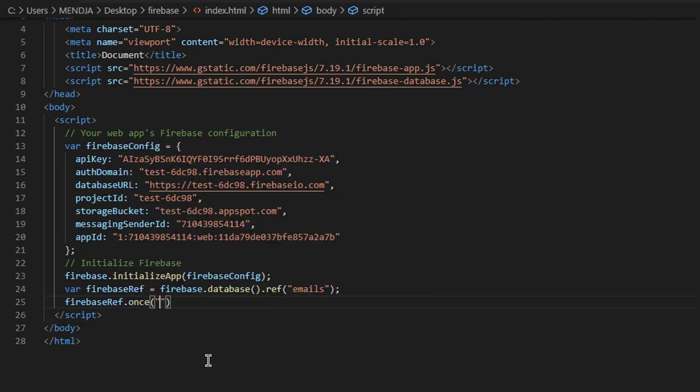Firebase reference.once. There are two methods to read the data from your Realtime Database: the once method and the on method. The once method is going to read the data once, and the on method is going to execute the callback function whenever any changes happen in our data. So if we update or remove the data, it's going to trigger that callback function again. We're going to start with the once method.